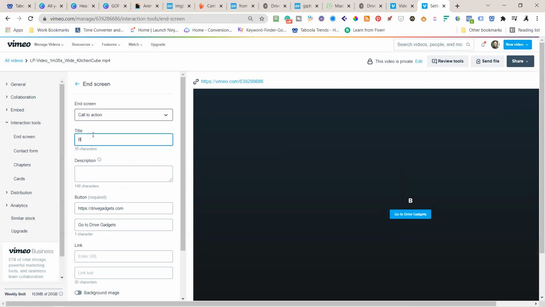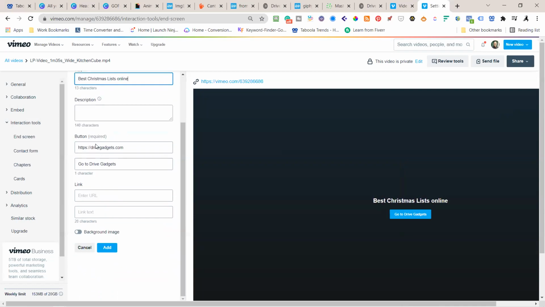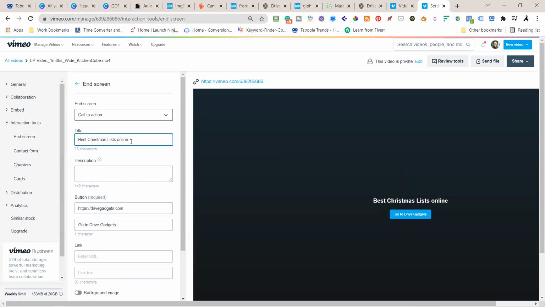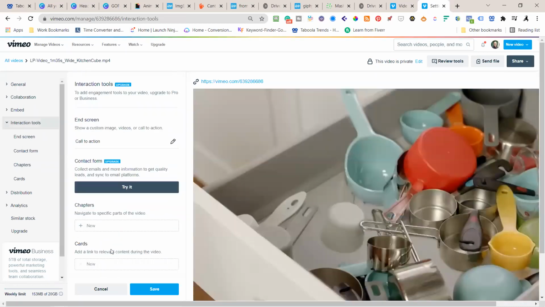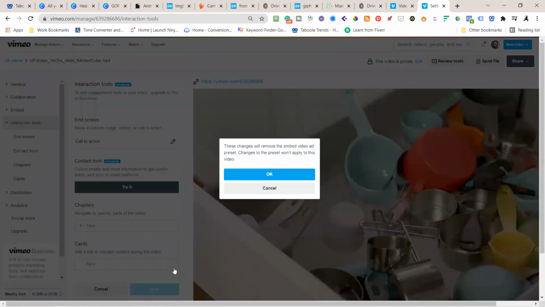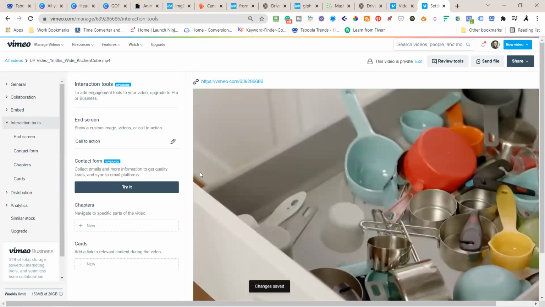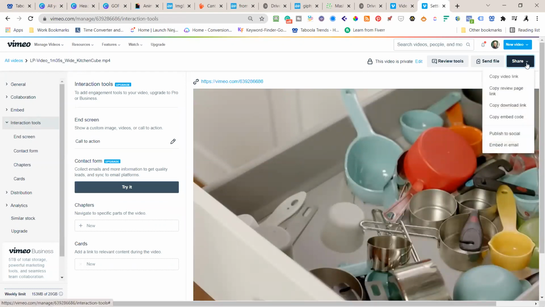Okay. And once I'm done, I've got my title, my call to action, and button, and go to character. Hit add, save. Okay, now I've got a video embed. Vimeo does a real good job of making it very responsive to your page size.